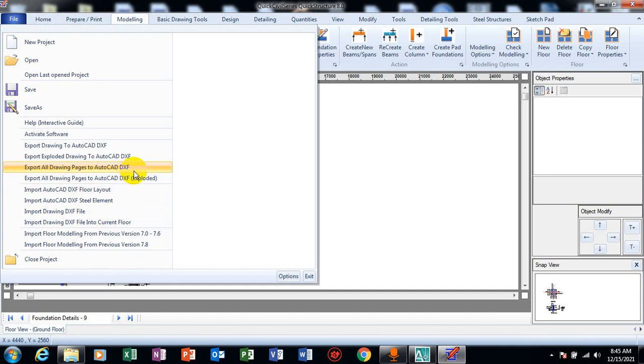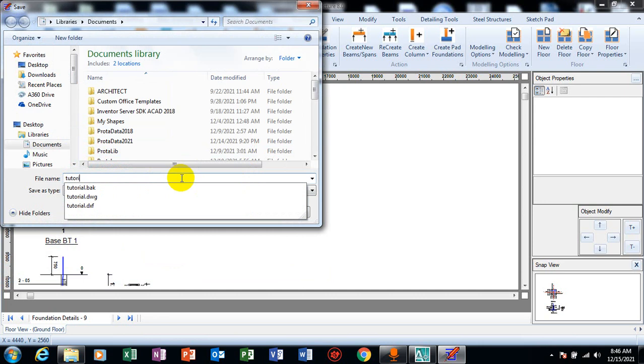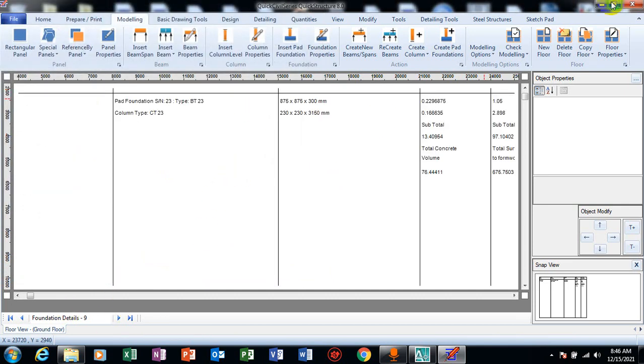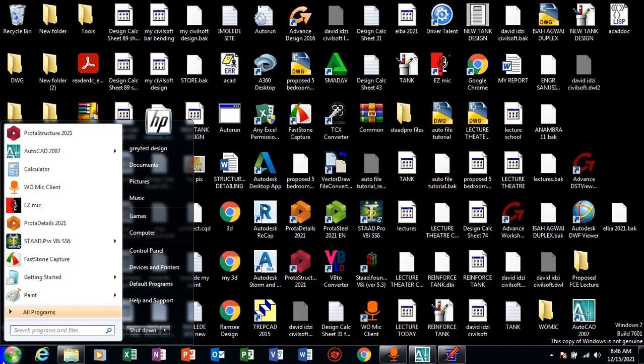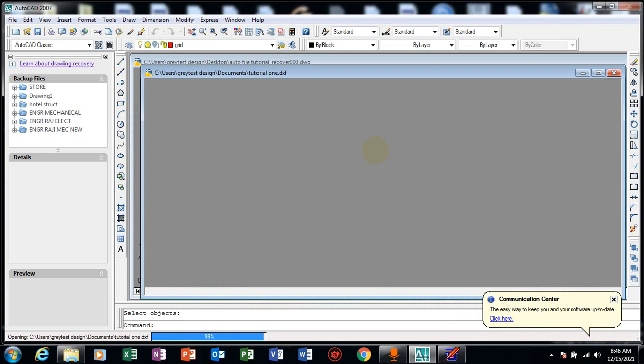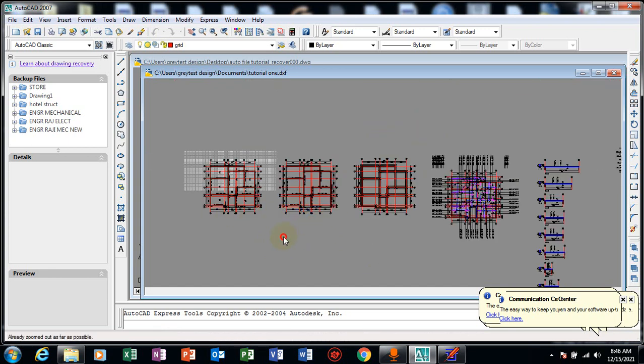Okay, let's export this for you to see how you export all drawing pages to DXF exploded. Yes, let me give this a name. I will name this tutorial 1, because it seems like I have another tutorial file named tutorial. Okay, so let me come back here. I'll look for that file, tutorial 1. This is it. I'll click on OK. Now you can see it has generated all my detailed drawings for me. If you have been timing this video, you discover that it took me a very short while to get this, right?